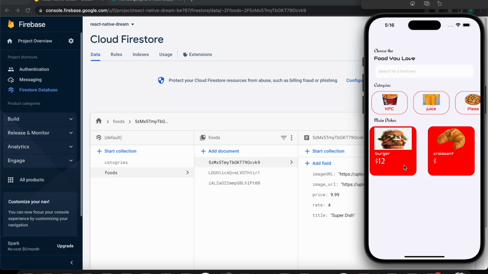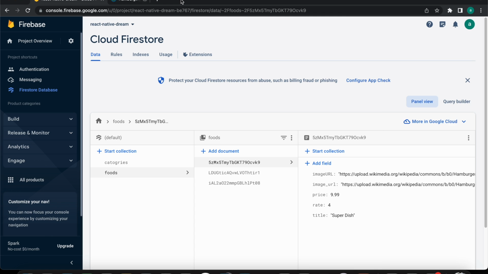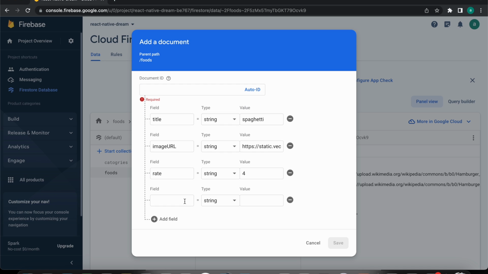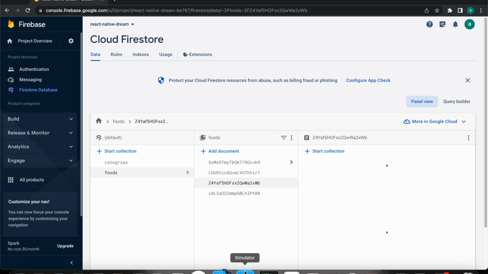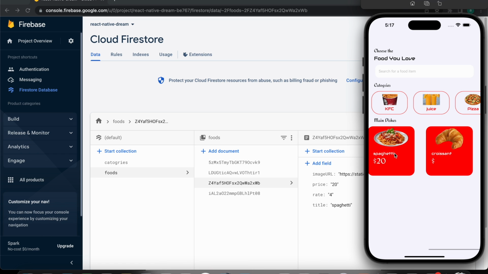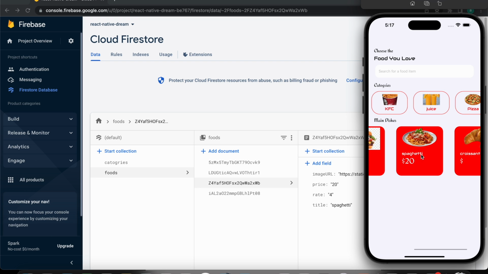What if we add a new food? For example, let's add the food with that image. So now let's add a new document with title, spaghetti. Now let's press save and see our, great. Now we can see our new dish here.